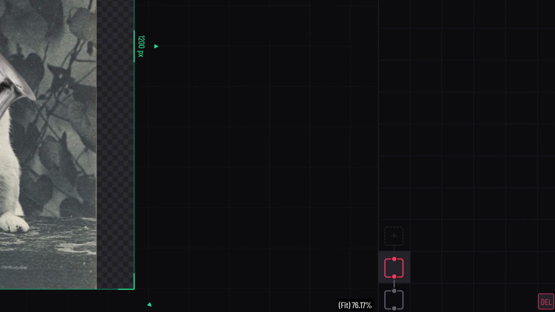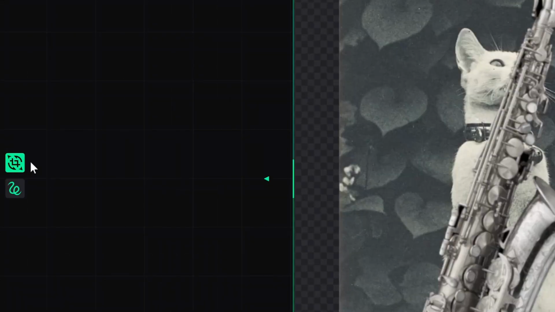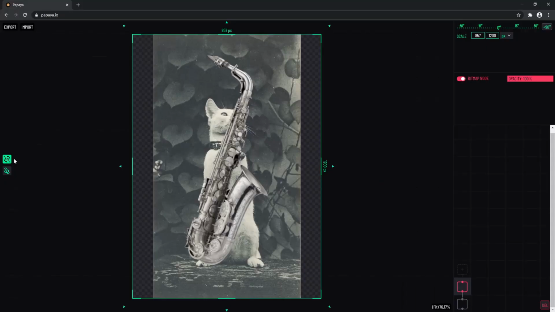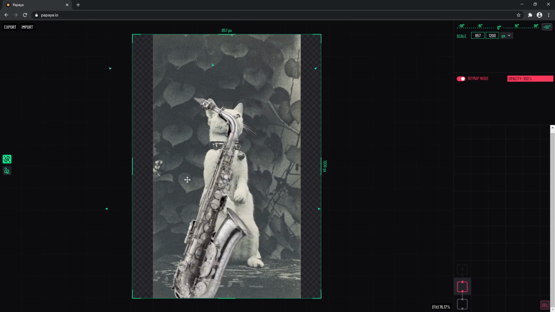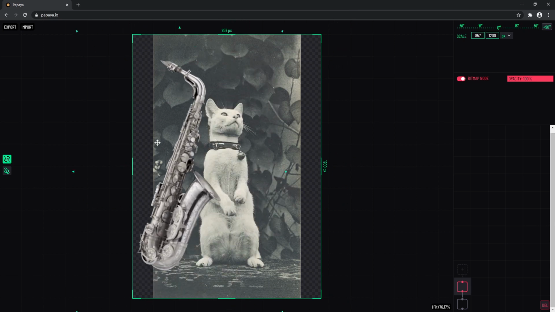The graph panel shows the structure of the document we're working with. Data flows upward from the bottom. This node with the cat is drawn first, followed by this one with the saxophone. The transform tool is active right now. This one tool can do cropping, expansion, rotation, rescaling, and panning. Let's click and drag on the saxophone to pan it around.